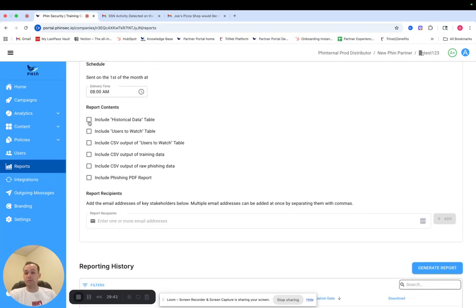And then you can include some optional contents as well. So these two I always recommend. This is historical data for the users over the last 12 months. The users to watch will highlight any users that have either not completed their training or have clicked on a phishing email in that time frame, and give you the option to reach out and additionally educate the user, right? And then these are separate CSV files of training.